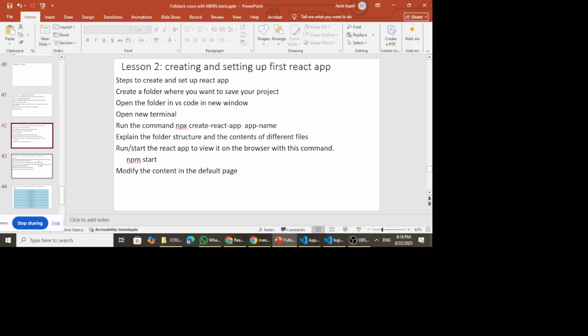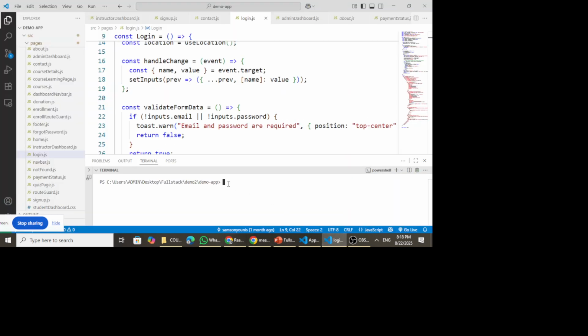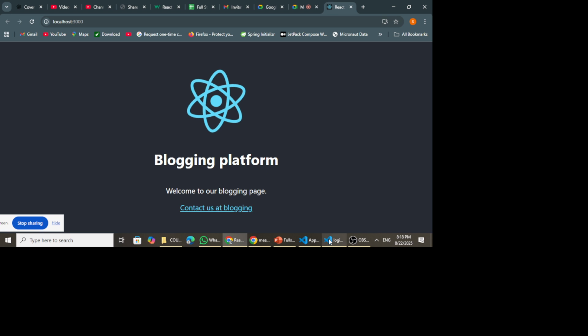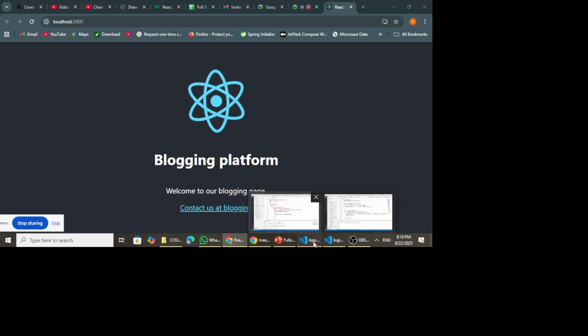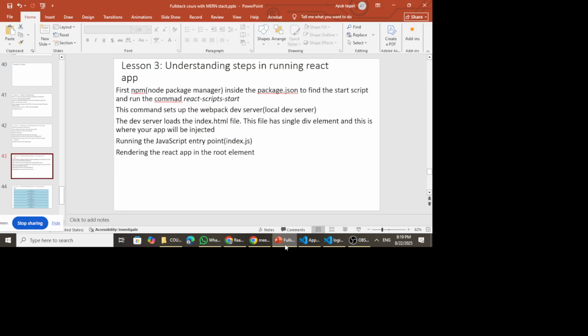So in today's lesson, I want us to look at lesson 3, which is understanding the steps in running the React app. So we want to take some time and understand what normally happens when you type the command npm start. How does React start running the application until it opens it in the browser like this, so that when you have that step-by-step understanding, you are in a better position to troubleshoot in case there are any errors.